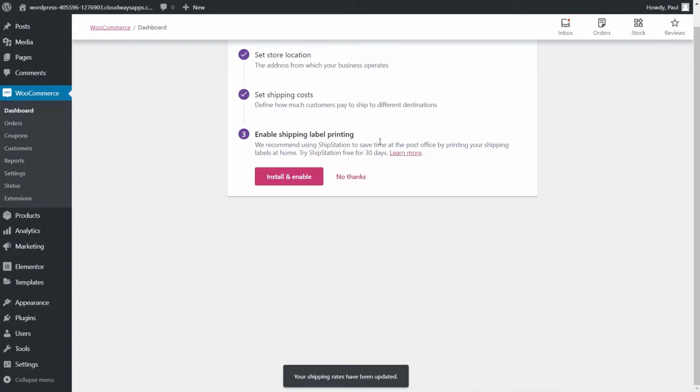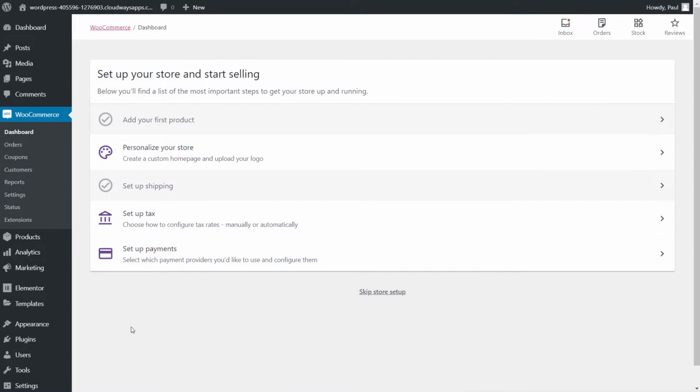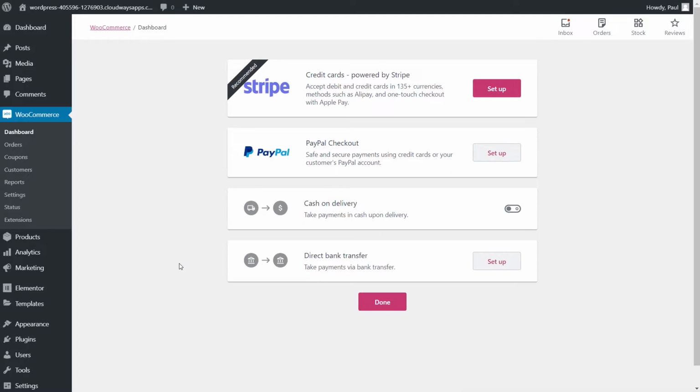If you want to do this, this is going to install extra software or extra plugins and maybe link you up to services. I'm going to say no thanks to that. I don't want to do that. I'm not going to worry about tax because we're going to just assume that this is not a taxable business. But if it is, you can run through the process of setting up whether it's VAT or regional tax or whatever it is. Set up payments, we're just going to keep this really, really simple.